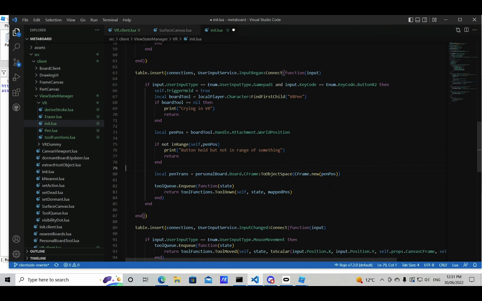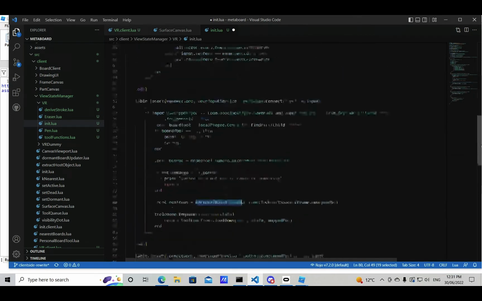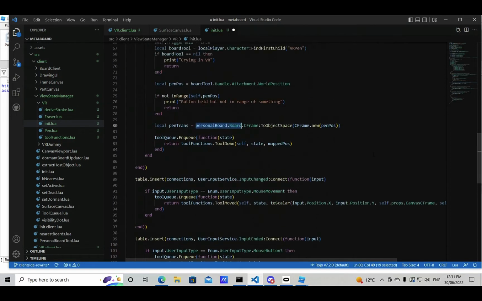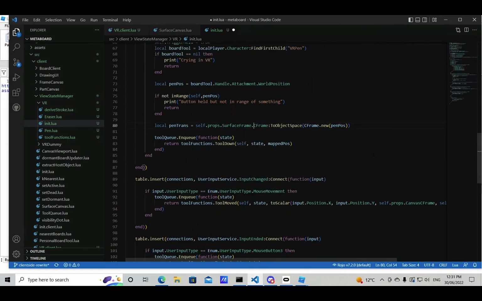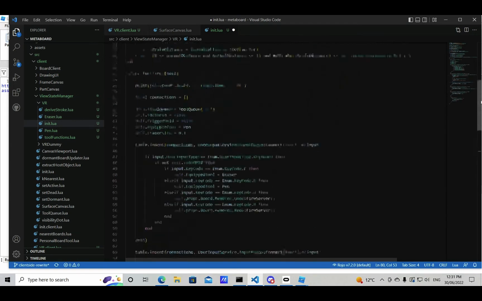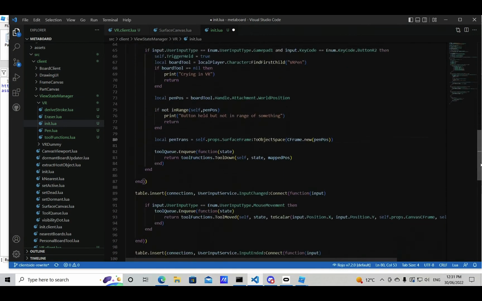You can extract the board code object with self.props.board. How do I get the board C frame again? Self.props.canvas C frame, is that right? I think I called it surface C frame. Oh, actually, sorry, yeah, it is also passed in as canvas C frame. So do canvas C frame there. Yeah, like that. I did it there.